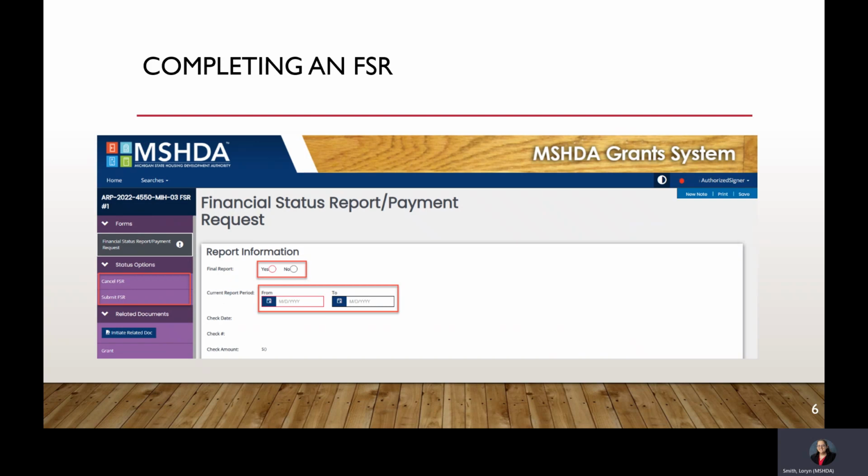To complete the FSR, you will need to complete the report information, expense summary, and expense detail sections. For the report information section, you will select the radio button determining if this is the final FSR or not, and fill in the current report period. This should encompass all the dates on the invoices in the FSR.